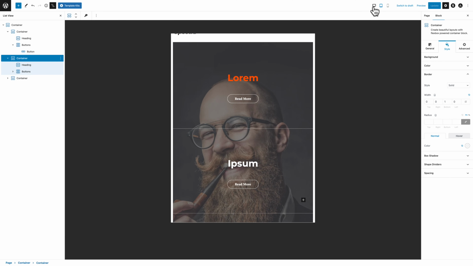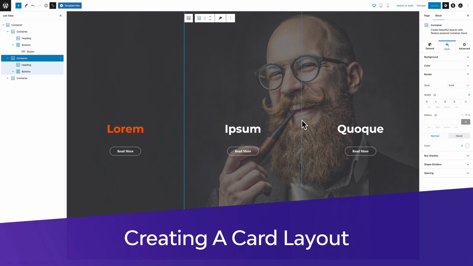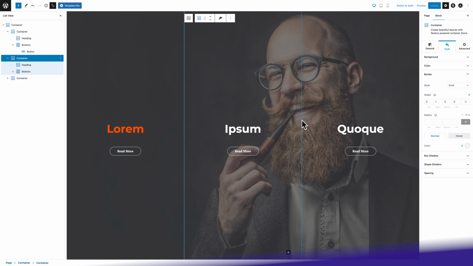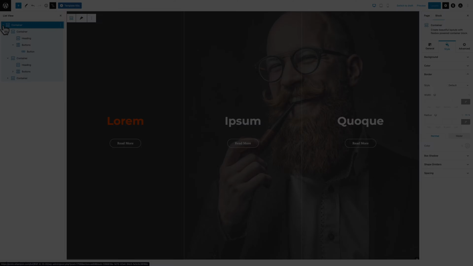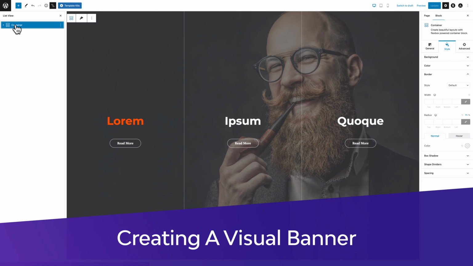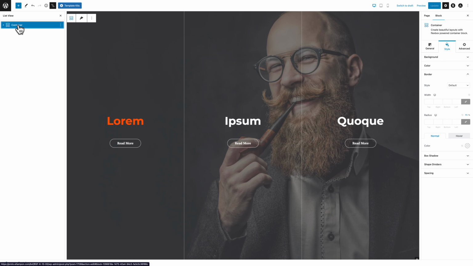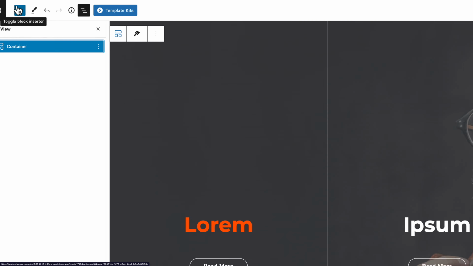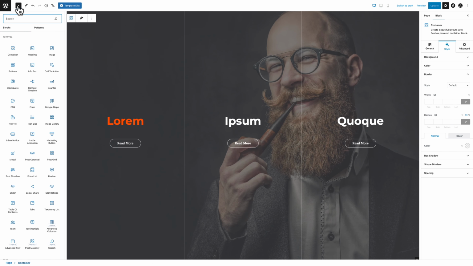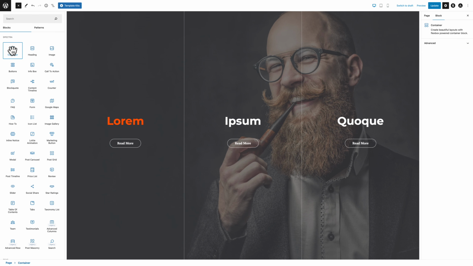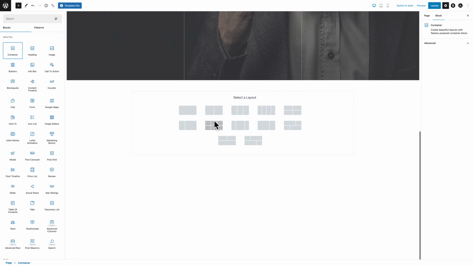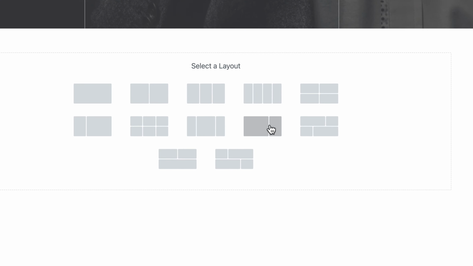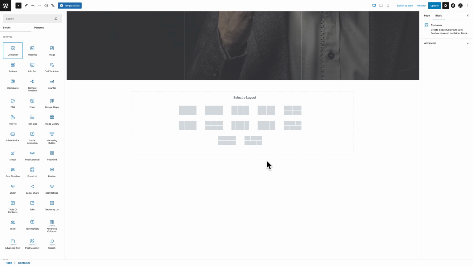Okay, let's go back into desktop mode. And now we're going to create another section. And to be precise, we're going to create another main container. Make sure that you collapse the hero section and that the main container is selected. And then we're going to click on the plus sign in the top left corner and click on container. Now scroll down and now you can select a layout. So you can either select this one or this one, which looks closer to what we want to build.